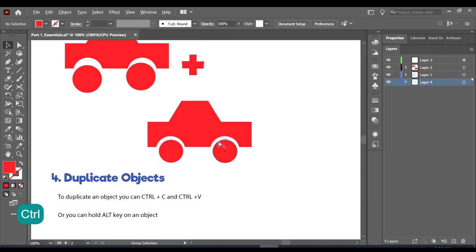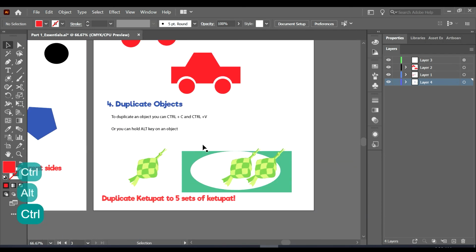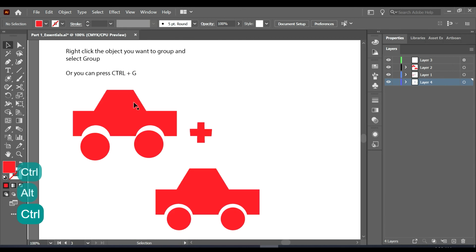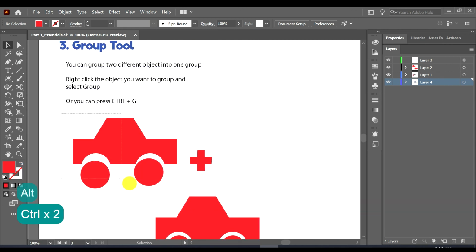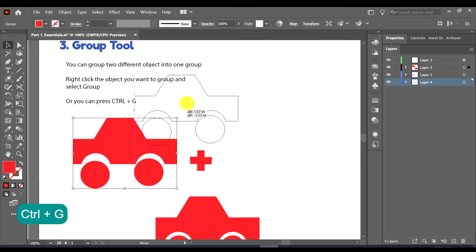Okay, or you can press Ctrl G as a shortcut. So you can select all and press Ctrl G. There you will select everything.